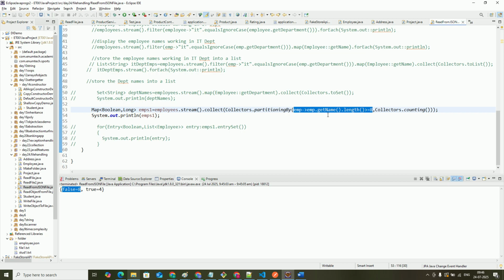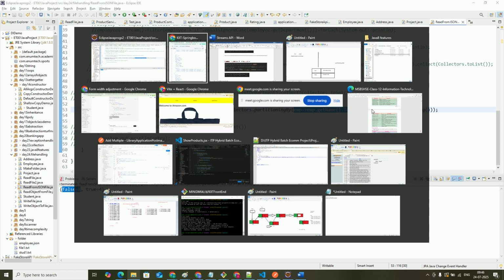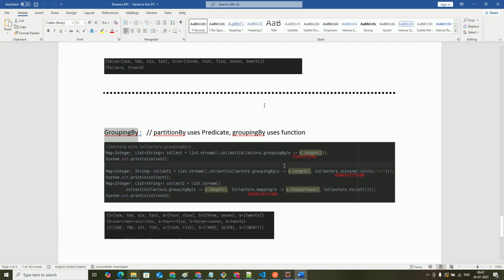May will evaluate to true or false. So the difference between partitioningBy and groupingBy is that partitioningBy will always evaluate a predicate, but in groupingBy we can have a function over there. That is the difference. So partitioningBy uses a predicate, groupingBy uses a function, the rest remains the same. So it is saying group by the length, so all the 3s will be grouped together, all the 4s together, all the 5s together, all the 6s together. Getting it?